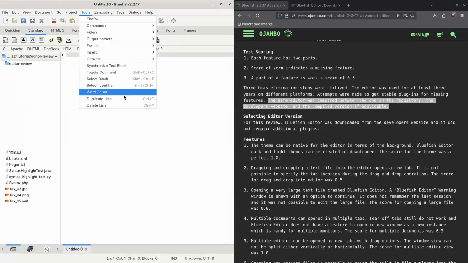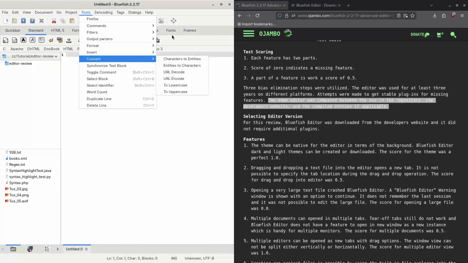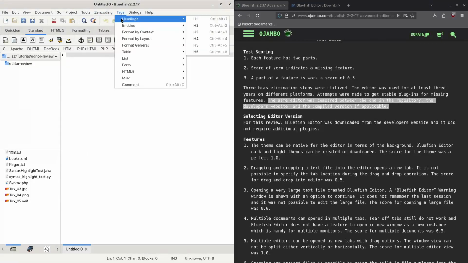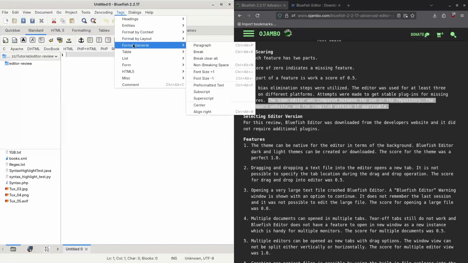There's so much. There's word count, the duplicate line, delete line, select block, toggle comment, synchronized text block. Okay, there's Zen coding. I'm not going to go through that. There's a lot of videos out there for Zen coding. You can remove tag, merge lines, also part of, there's a lot more in Zen coding. And tags, there's headings, entities, format by context, format by layout, obviously HTML.